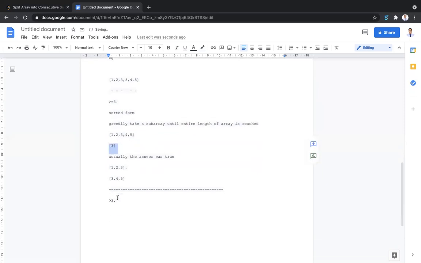To explain this concept, let me give you another example. Suppose I give you an example like 1 2 3, and then a 4 and a 5, right? In this case, if I greedily take the entire thing, I can choose 1 2 3 4 5, cool. That doesn't create any problem.